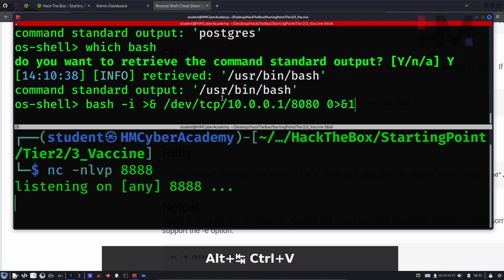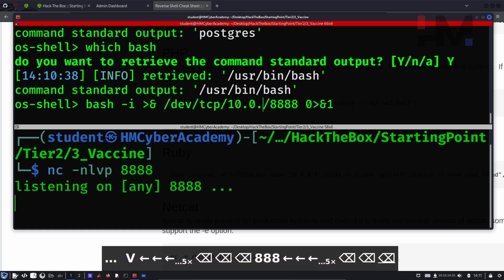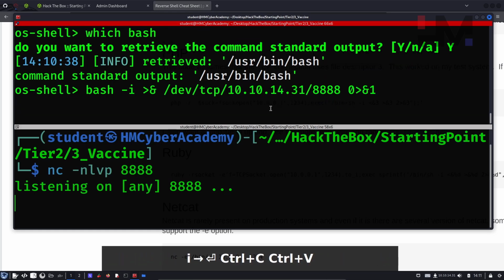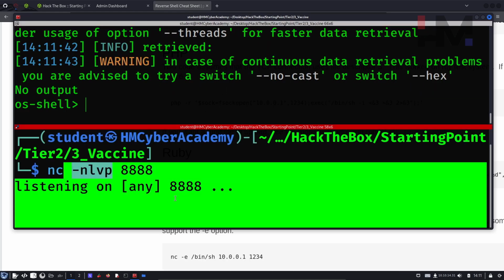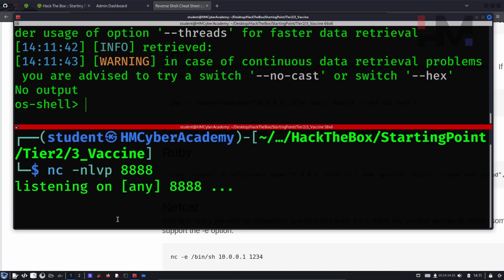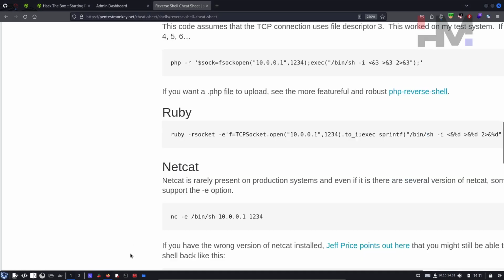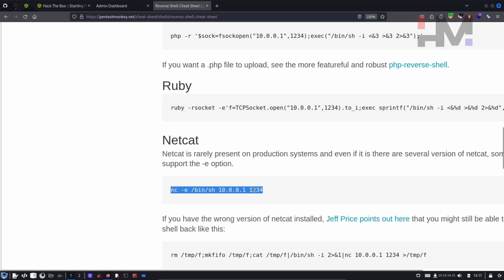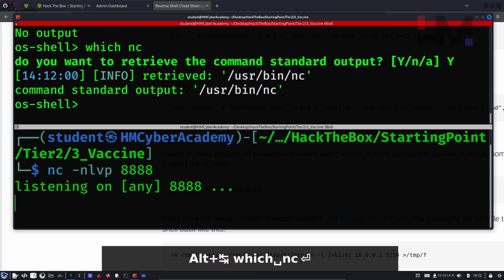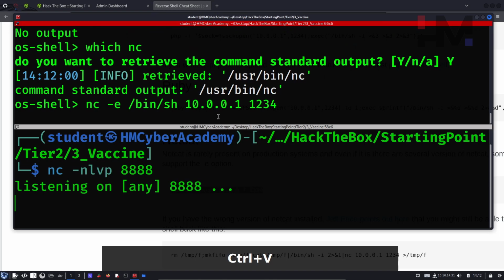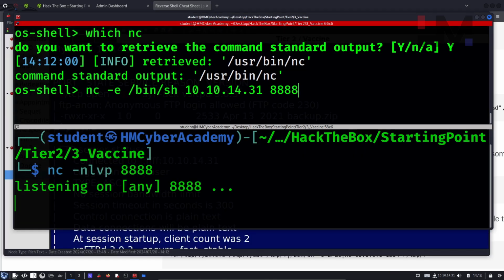Okay, let's paste it, change it to 8888 and change this to my IP, control V and send it. Okay, looks like we did not get any shell. So let's use something else. If we have netcat, we can try using this. So let's use which netcat. Okay, netcat exists. So let's use this and let's send it.